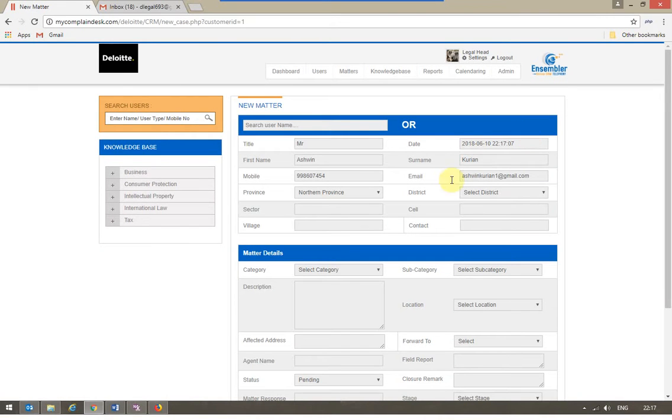Now, based on the person who's already the legal head, the name is pre-populated here. You can see Ashwin Kurian. So we select the matter details, assuming it's intellectual property. You can see on the left hand side the knowledge base automatically changes to show appropriate intellectual property subcategories. You select the specific issue and you can type the description of your complaint.